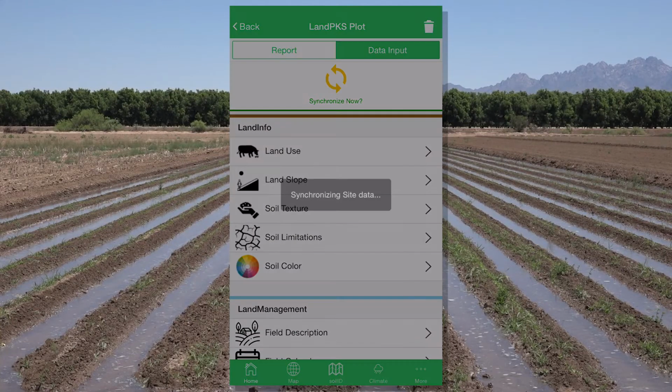So at this point I've finished my records for the day, and I want to make sure it's backed up in the cloud. So once I've got internet connectivity, and I realize that not all farms do, but once you're back on wireless someplace, you hit synchronize now, and that's going to save it for you, backed up in the cloud.